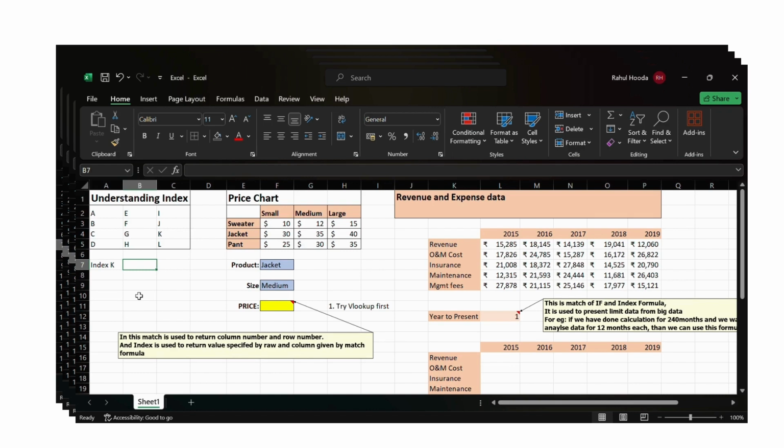Let us start now. In example 1 we are going to use only index, as you see our data in cell A2 to C5. If you want to present K in cell B7, then is equal to index, select the array, that means the whole data from which we want to find the K. Then first thing it will ask is row number, in which K is located, that is third, and after that it will ask in which column it is available, it is also third. Close the bracket and here we get the answer.